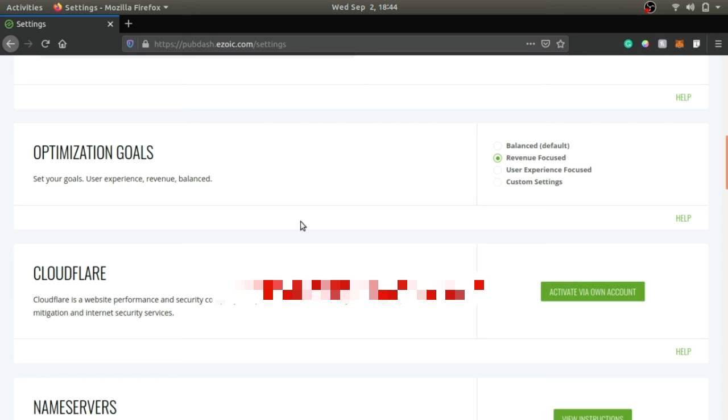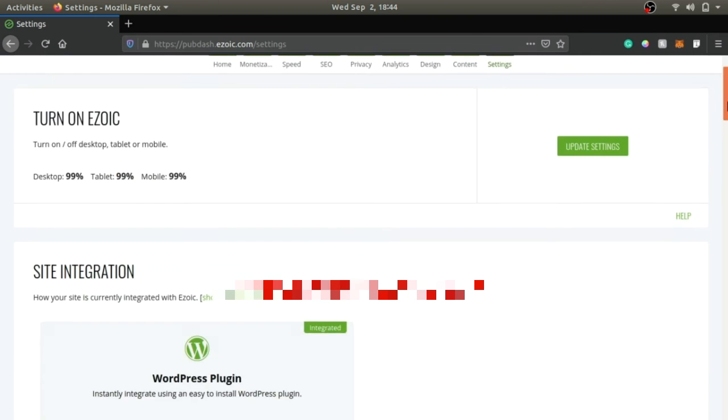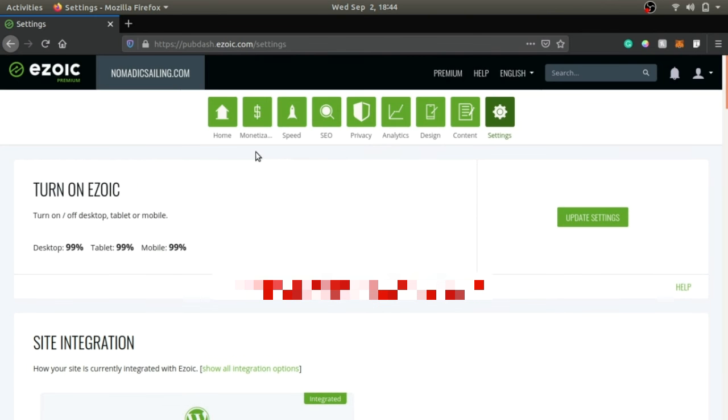Maybe you're more balanced, maybe somewhere in between. Maybe user experience is your goal, but mine is revenue, and it doesn't affect my site's performance apart from making more money. So that's the Ezoic dashboard, at least for the settings section and monetization. Hopefully it was helpful, and now you should be all set to reel in passive income using contextual advertising on your blog, which is my favorite way of making money with blogs.